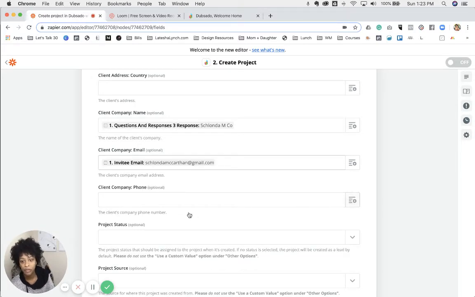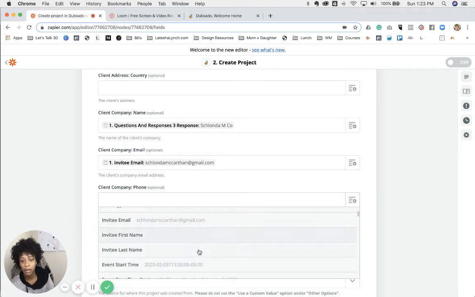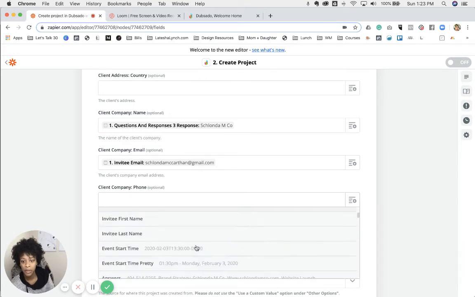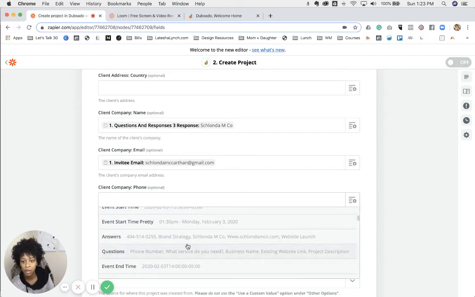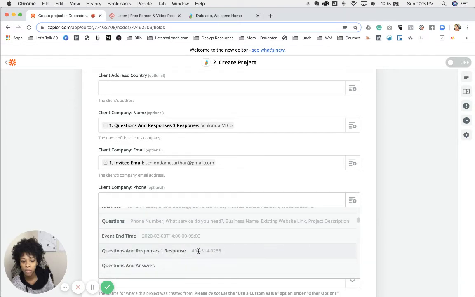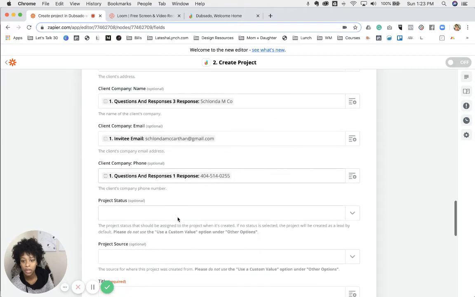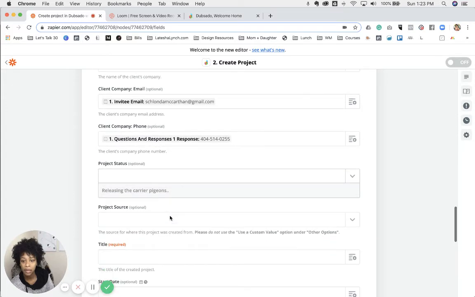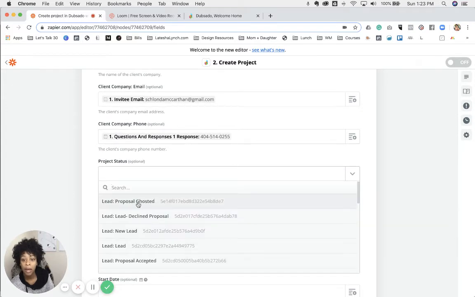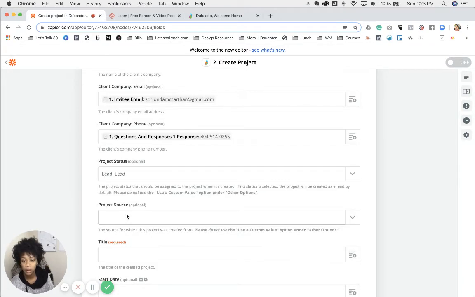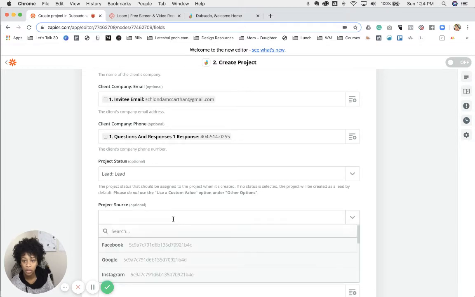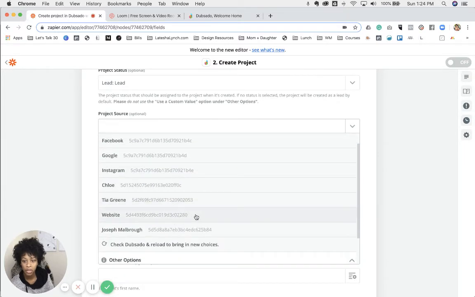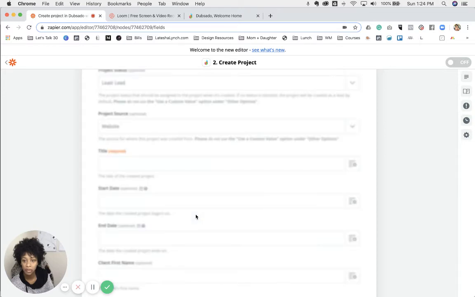I do ask for a phone number in my Calendly. So let's find this person's phone number. Let's see, phone number. There we go. Phone number, project status, project source. Okay, so project status, I'm going to grab my statuses, which come from Dubsado. I have all of these different statuses. I like to give this a lead status. Project source, let's see. The source is my website. They're coming from my website.